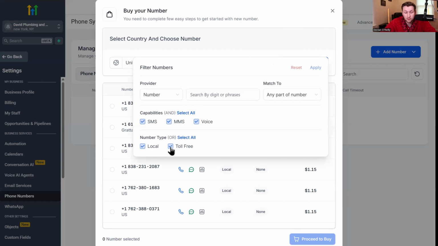So you can leave all of this checked. You're going to want to pick which one you want, local or toll-free, leave that checked. And then what I like to do, if you're doing toll-free, you can just click apply. Local, you're going to come right in here and you're going to do first part of the number and you're going to put in your area code right here. Okay. Very, very important. So we're going to do 540. Okay. And we're going to click apply.